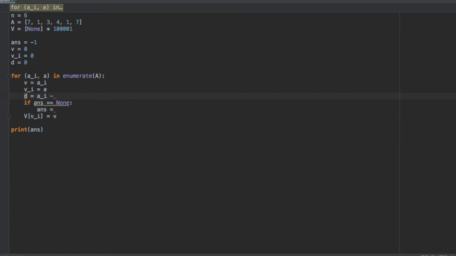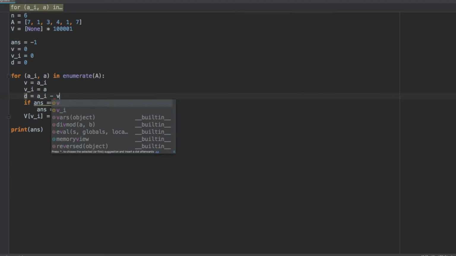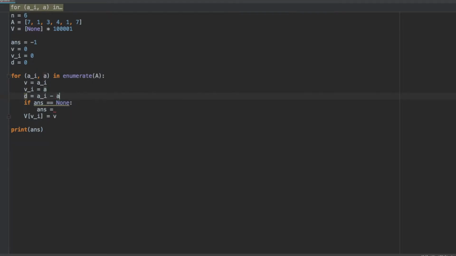And then, let's see if that's right. AI is going to indicate the index that we're on, and then we're going to subtract it by the index that we're looking for. It's hard to not draw this on paper. So the difference is going to be whatever the index is now. So yeah, AI, and then we're going to subtract it by.